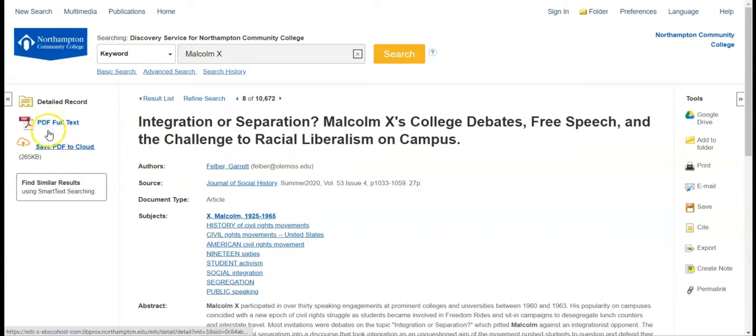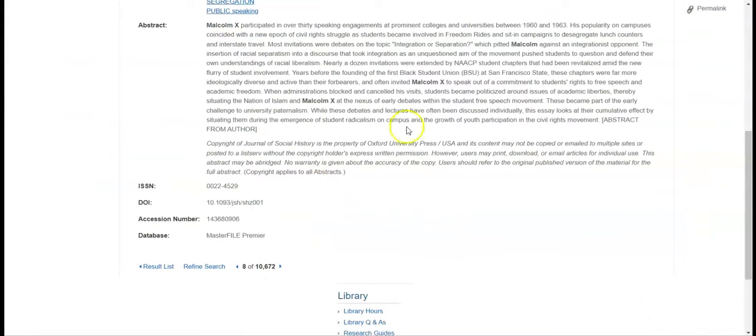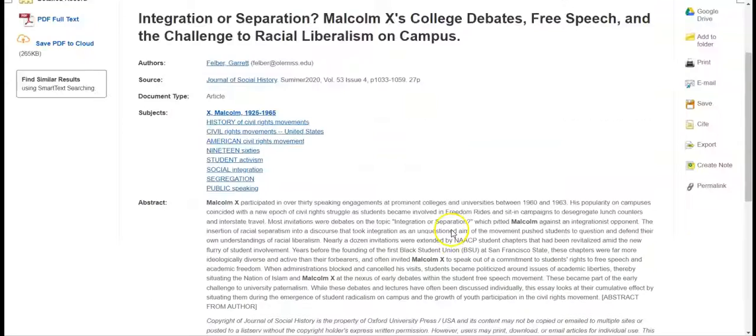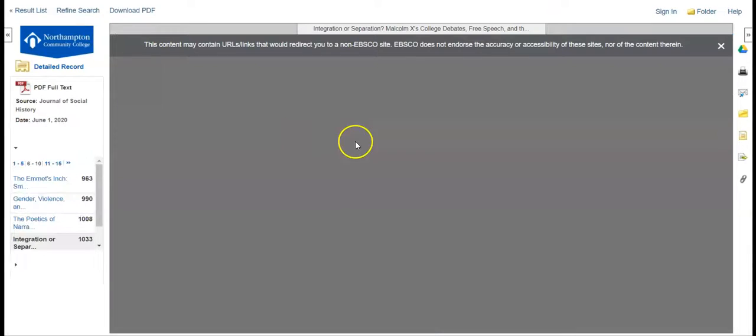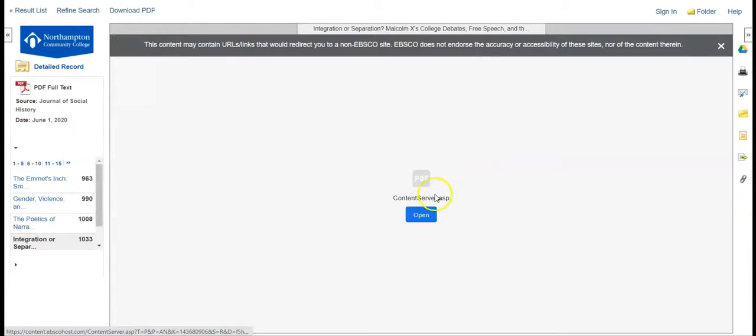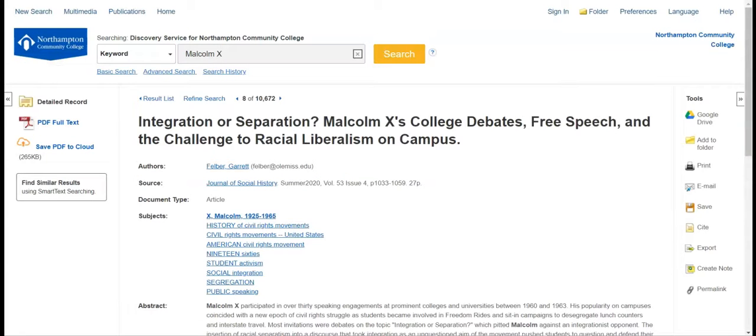I thought it was HTML. This doesn't have HTML. Sometimes the articles are right here, right in the body, which is nice because you can just scroll through and read it. If not, like this one, you just want to click on PDF full text, and it'll bring you to the actual article. Sorry, my computer's a little weird since it's a laptop.